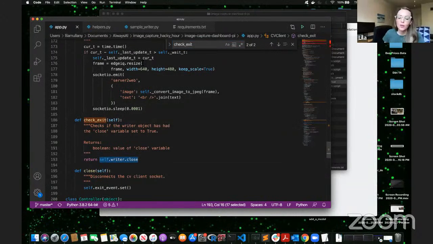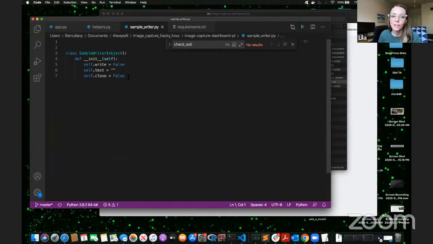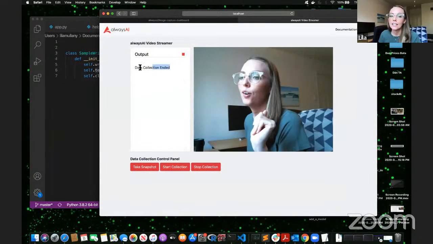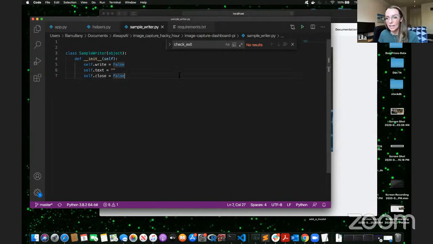So now I've talked about the writer quite a bit. Let's just look at it. It's very, very simple. It just has two Booleans, write and close, and text. So if it's writing, it's true. And if it's not writing, it's false. And if it's closed, close is true. And if not, it's false. And then the text is how we get this data collection ended, data collection started. That's kind of like a state. It holds the state for the text.